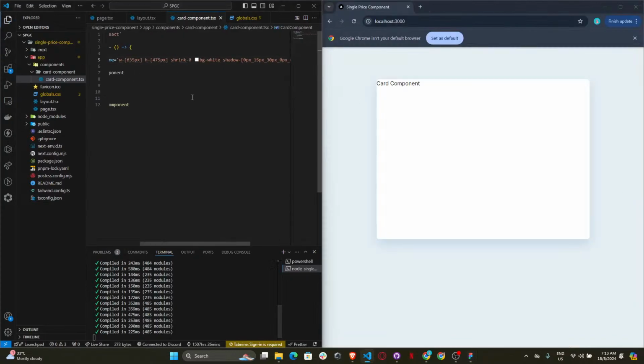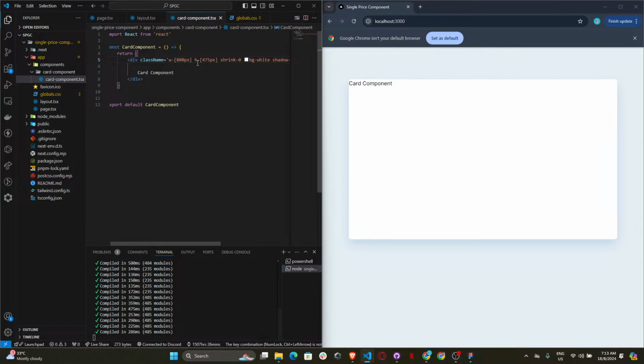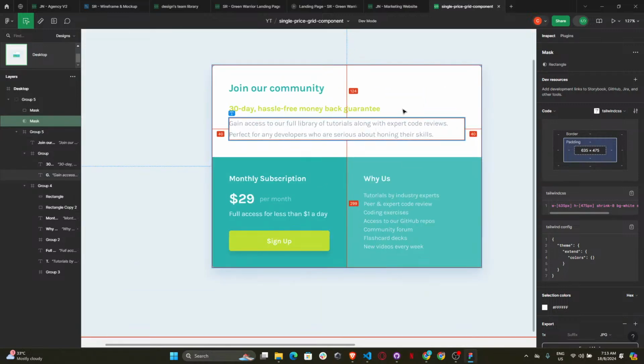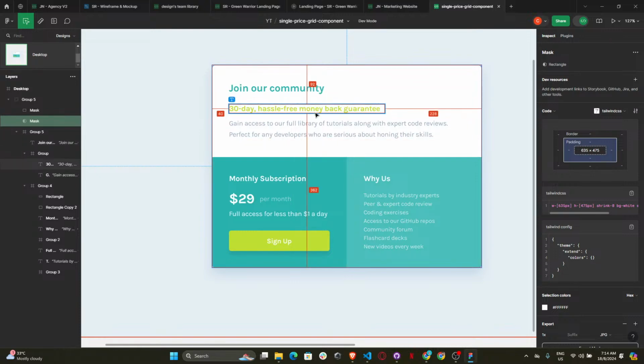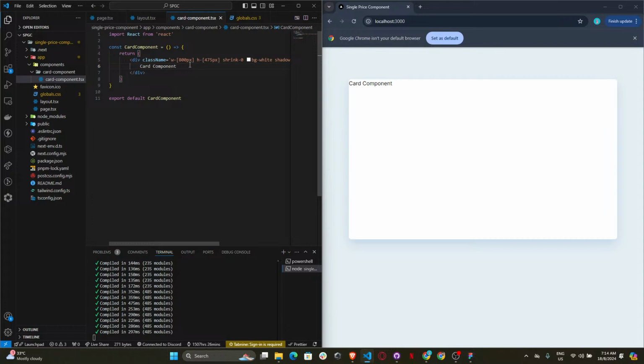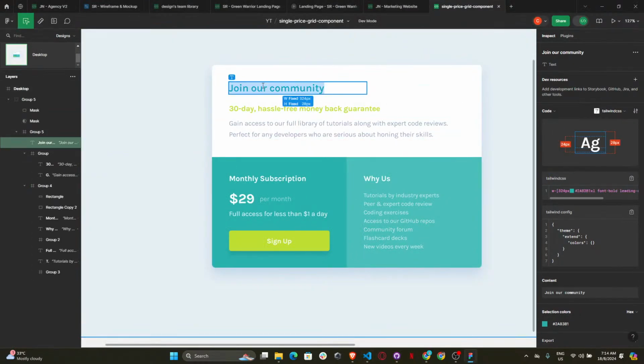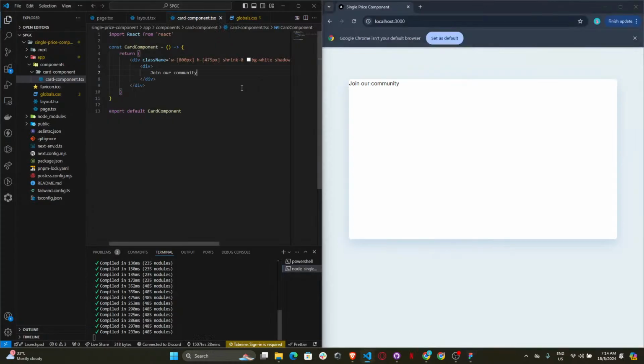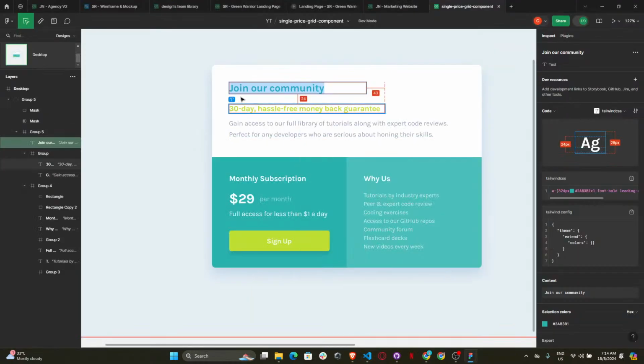Okay, we have this one, so just increase the width, maybe some 800 pixels, because we want it to have some extra width. Okay, fine, so our width is fine. Now let's create this inner component inside our main div. So let's make one div here. We can just remove this one, it's unnecessary. Just create one div and copy this one, join our community. Okay, we got this one.